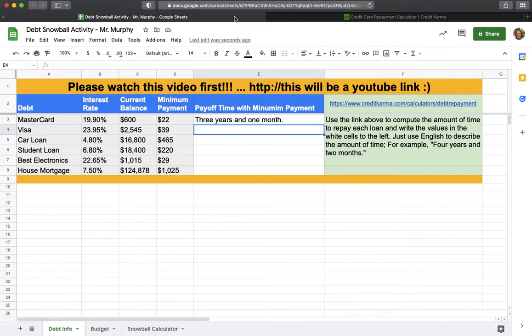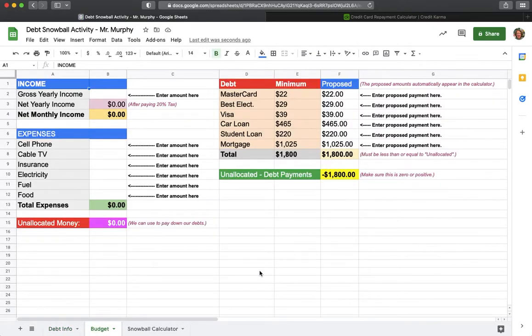After you've completed this, so that you have an idea of how long it's going to take to pay each of these off if all you do is pay the minimum payment, now we're going to move to the budget slide, and we're going to figure out how much money we have to work with. Now, we actually already did these calculations on the smartboard yesterday, but I've set this up so that you can re-enter that information and get an idea of how much you have to work with.